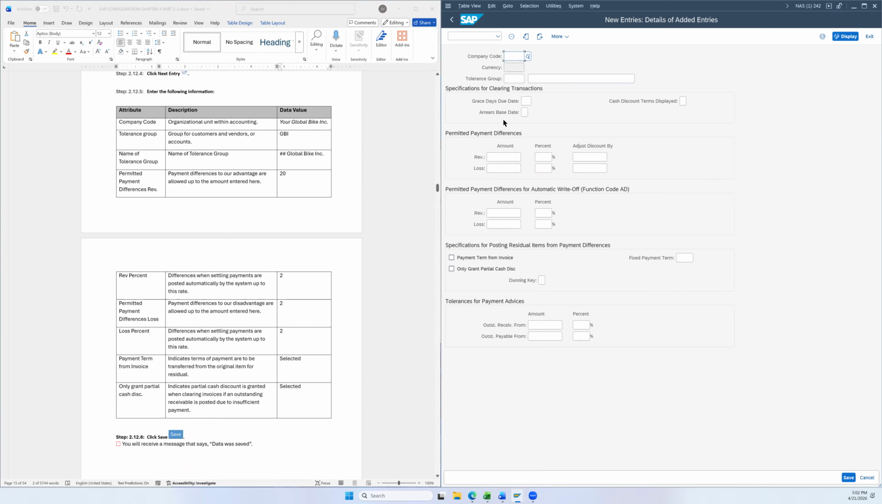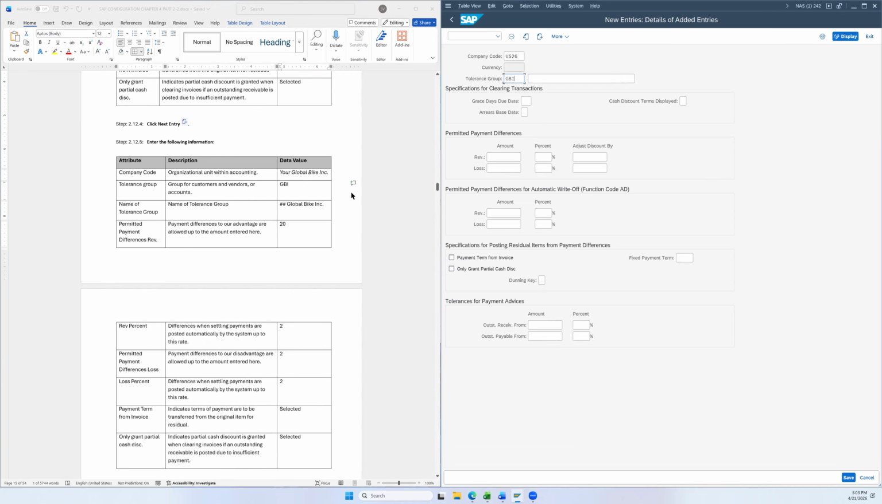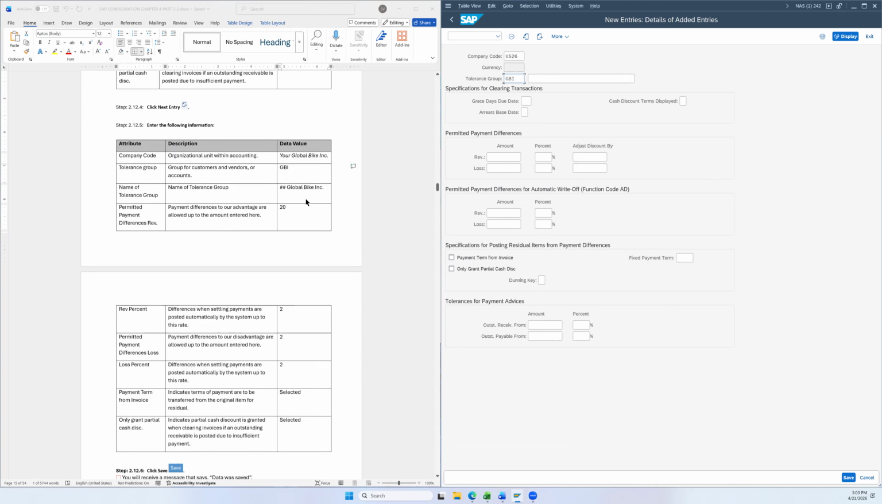And we'll scroll down. Let's see. So again, our company code. Go ahead and enter your company code. And then now for tolerance group, we are going to put GBI. The last one it wanted us to leave blank. But now for this one, it wants our tolerance group to be GBI and the tolerance group name is going to be our number with Global Bike Inc. Being incorporated.